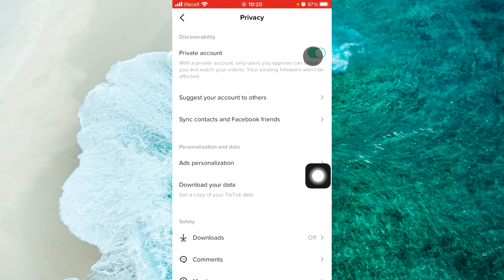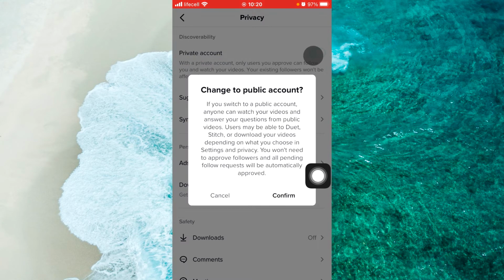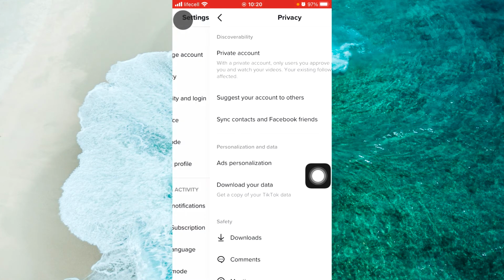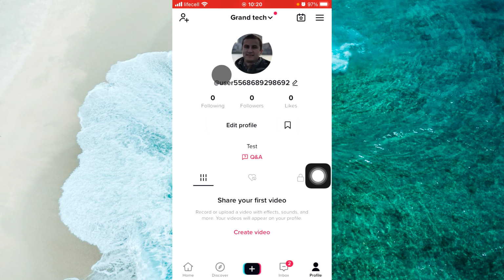Swipe the slider to the left side and from the pop-up menu tap on confirm, and now your TikTok account is not private. If you go back, here you will see private account is now not available on TikTok.